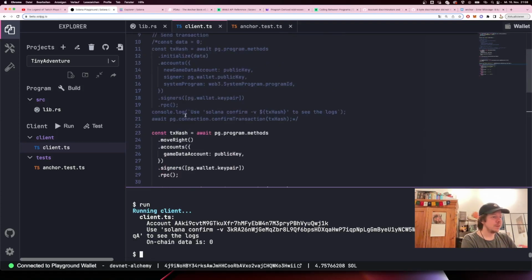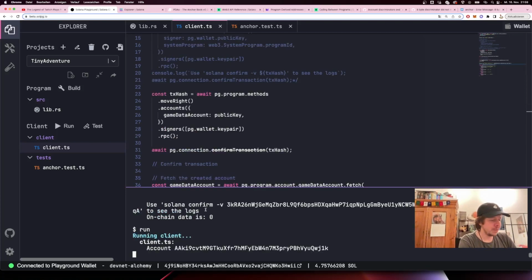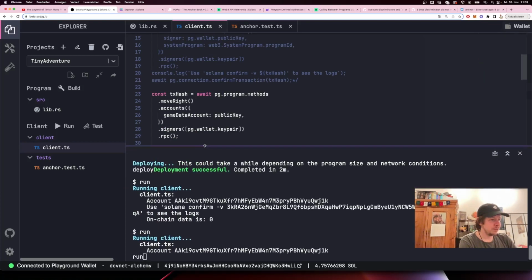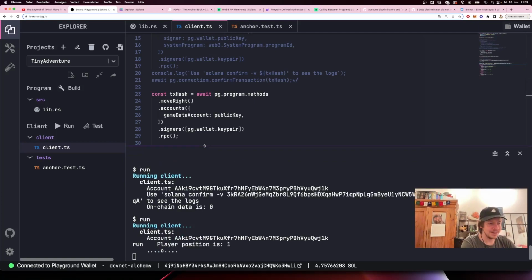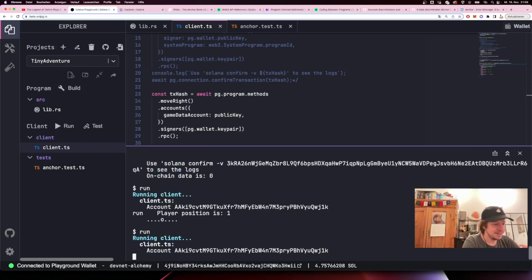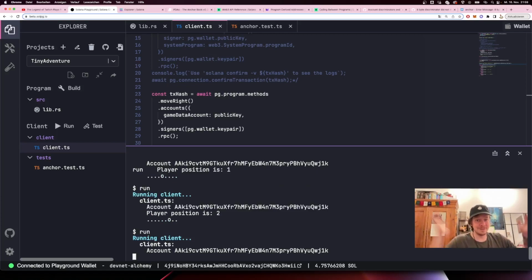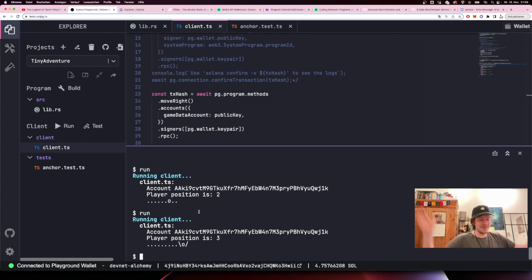So now we're gonna move right. So we run. And now we should see here on the bottom that we are moving. So there's the game. We are at position 1. So now we run again. Now we should be at position 2. And if we run again, we should be able to solve the game. Like, how amazing is that? And there we are! Woohoo!